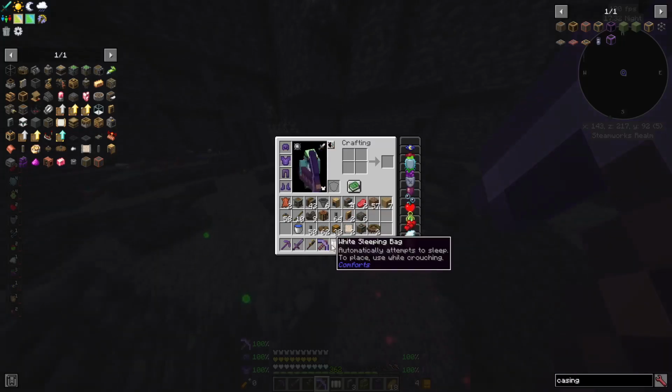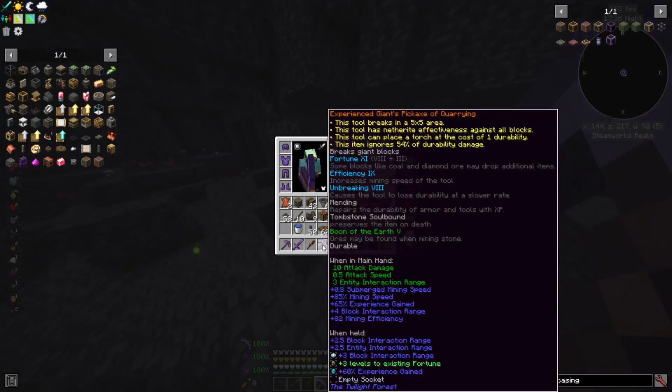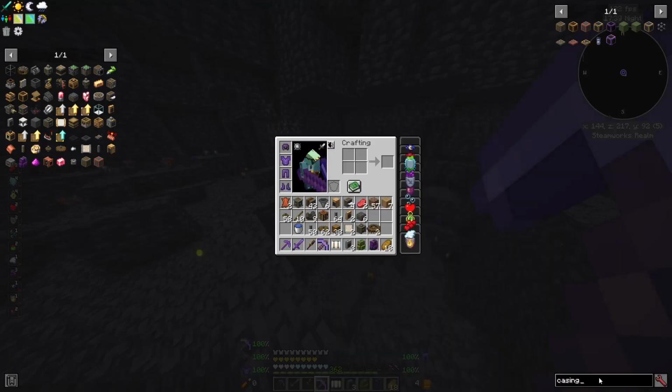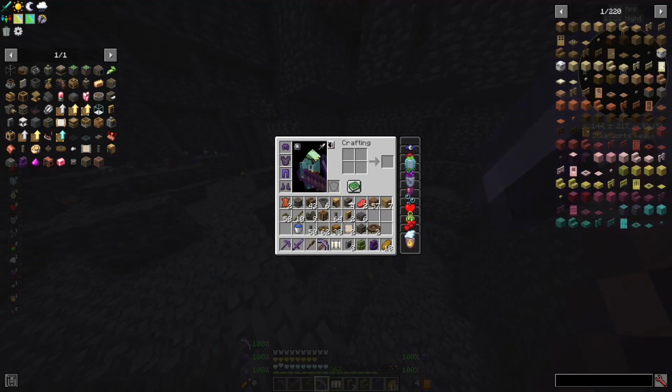Look at that. And what kind of fortune do we have on here? We have Fortune 11 on here. We have Unbreaking, and we have the enchantment Durable. Durable is from what? Yeah, I have no idea. Oh, there it is. Okay, Create Chromatic Return. So yeah, this is the end game add-on mod for Create stuff. So cool.